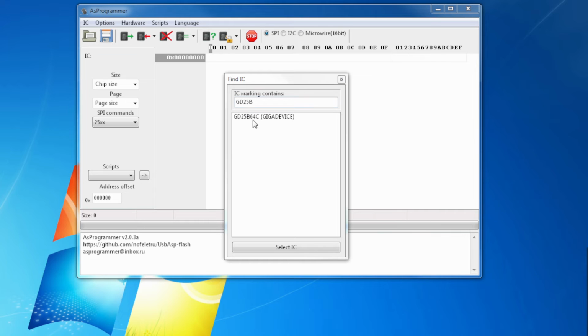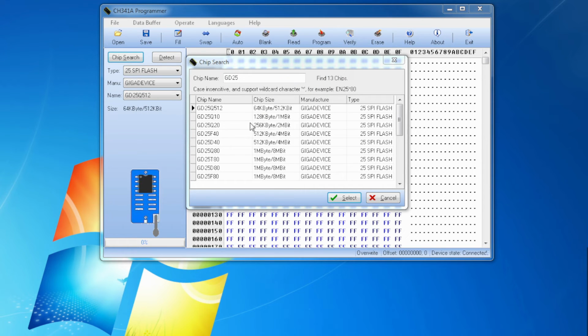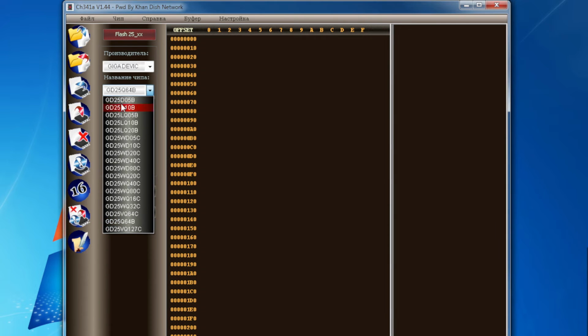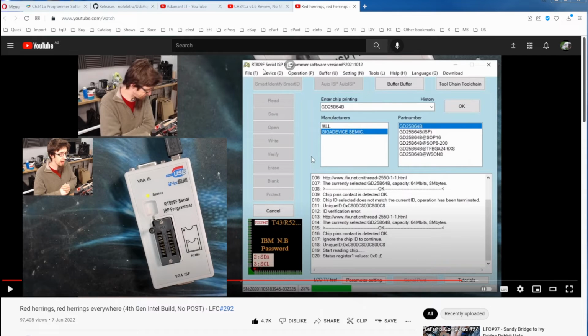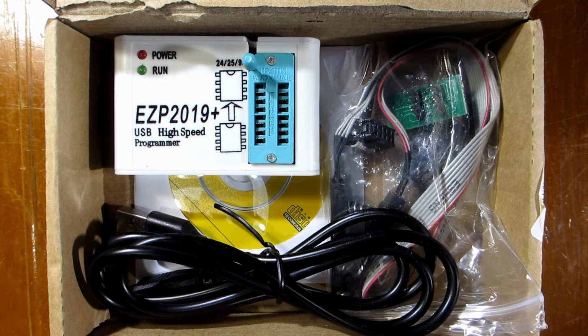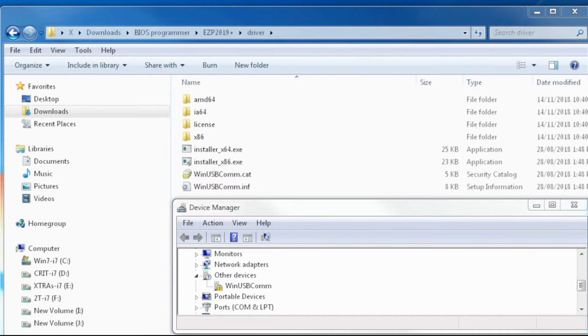AS Programmer has a C version, but I don't know if that one's right. The standard CH341A program doesn't seem to have a B either. And this dodgy looking Russian one doesn't have a B either. Adamant IT used the expensive RT809F programmer, and this one had the correct GD25B64B. So I switched to the EZP 2019 Plus, but I couldn't get the drivers to load.